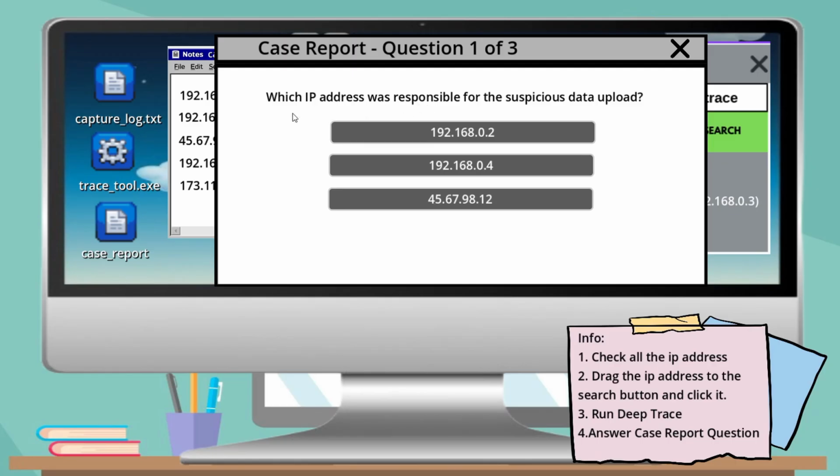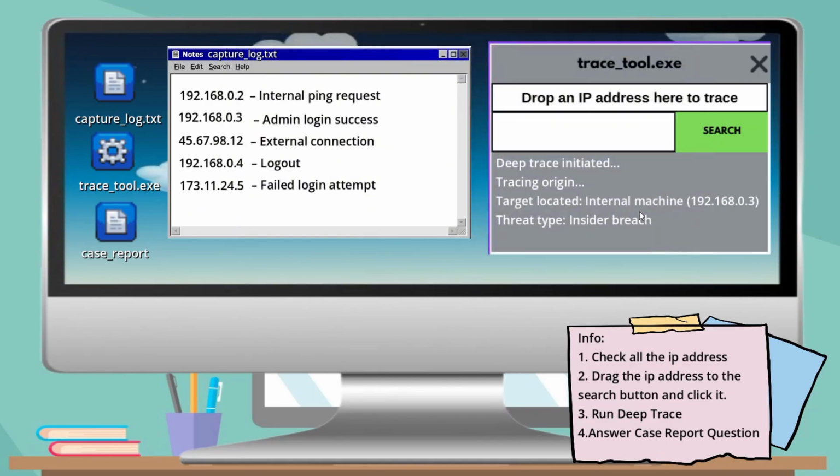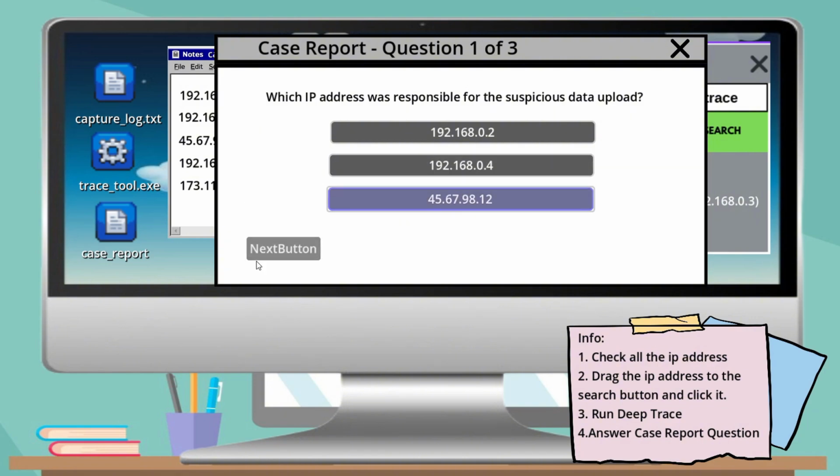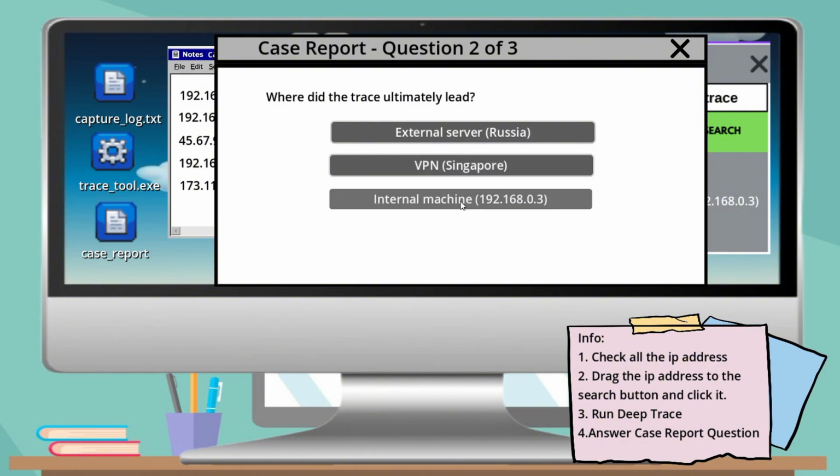So now player can answer the first question, which is which IP address was responsible for the suspicious data upload. And if player forgets the answer, player can click X button and see the capture log and trace tool interface. Once player answers all the questions correctly, player can now click submit button.